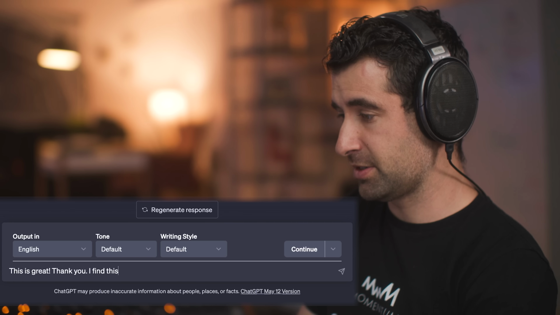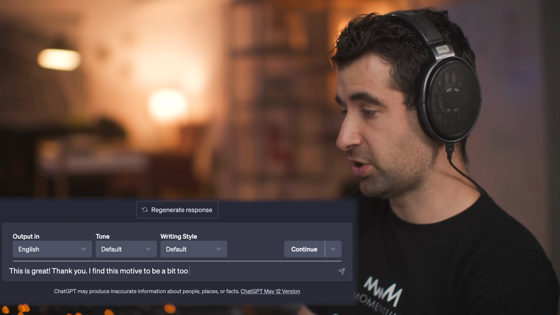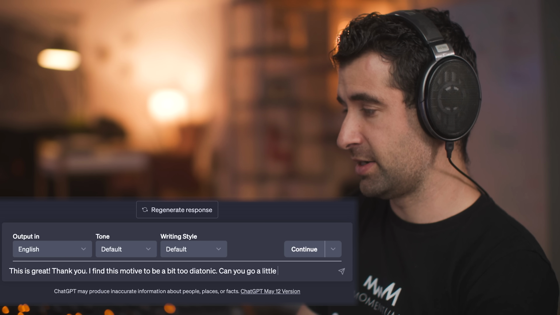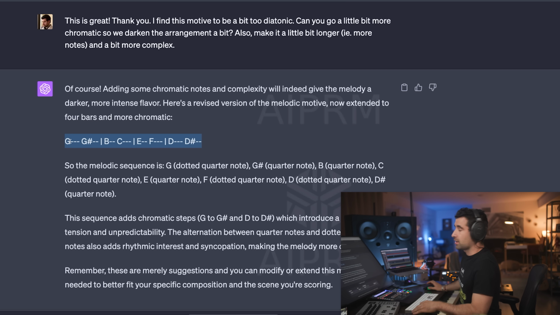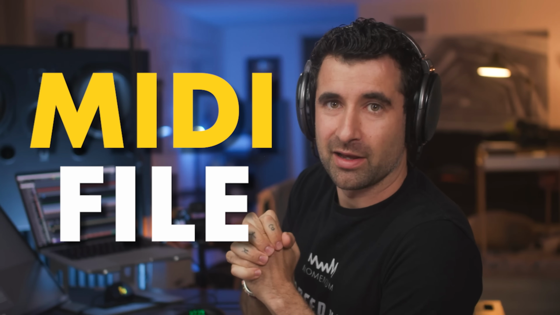I find this motif a bit too diatonic. Can you go a little bit more chromatic? All right, awesome. At this point, I could do the same thing and write this in my sequencer. Let's take this one step further. Let's create a MIDI file directly from ChatGPT.